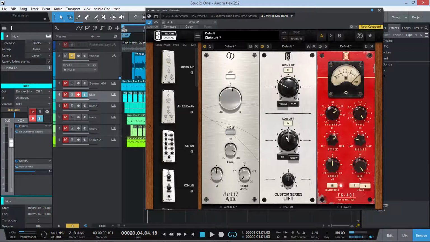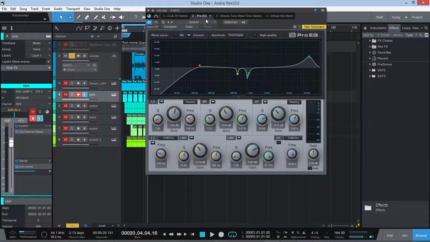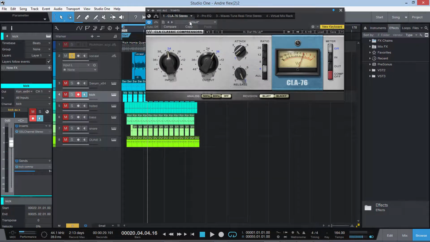So I'm getting a little more body back with the vocal. I'm pushing a little bit at 145, and that's because I'm compressing.